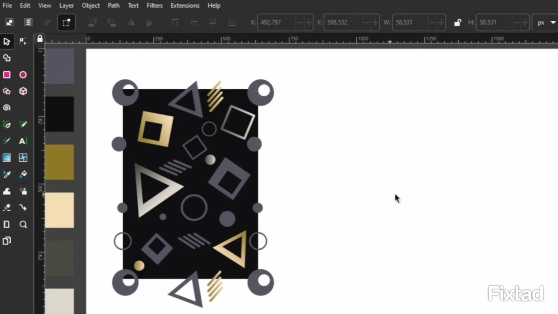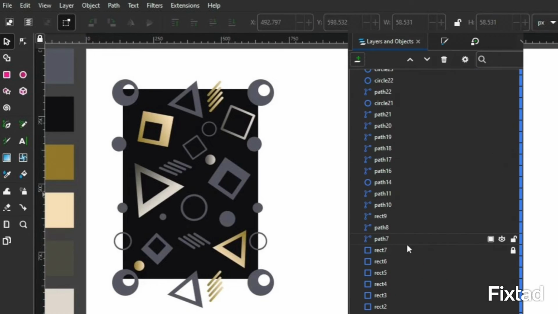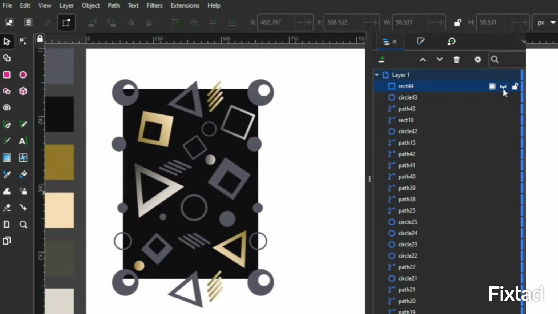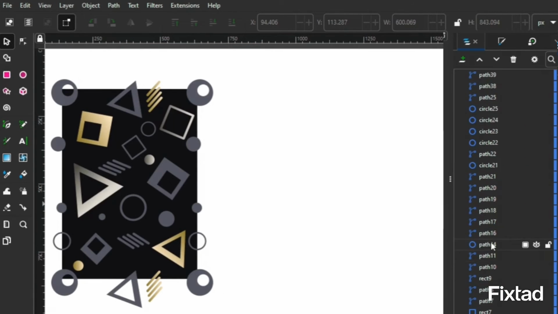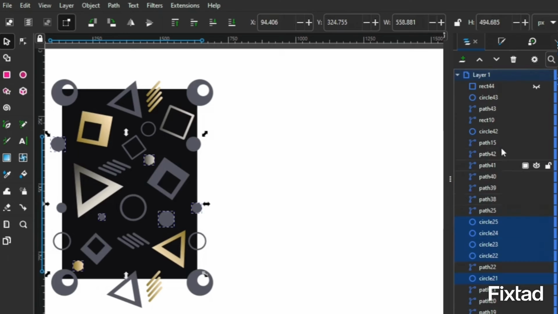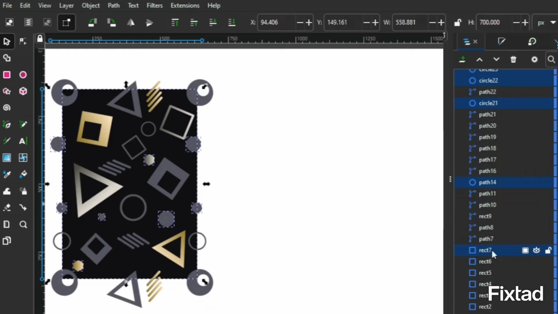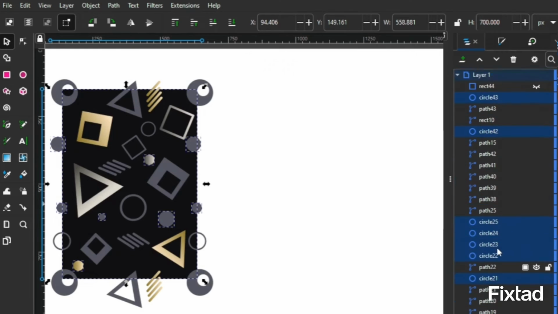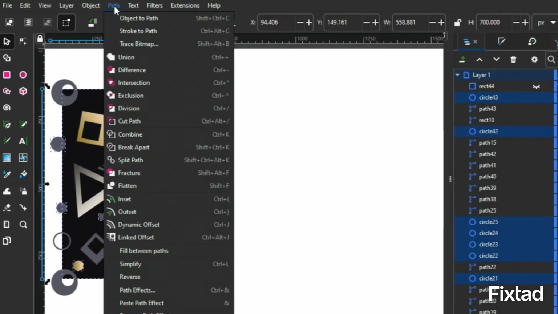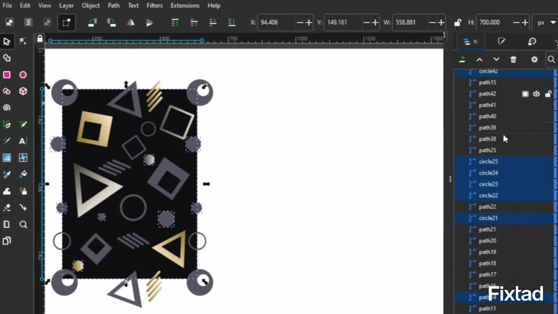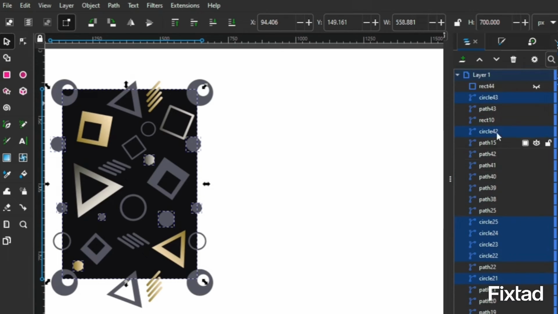Then I unlock this rectangle. Then I create a duplicate and hide it. You can see some circles and rectangles here. These are not converted as a path. We need to convert these objects to paths. I select all of that. Then go to Object and convert to Paths. So now the design is completely done.